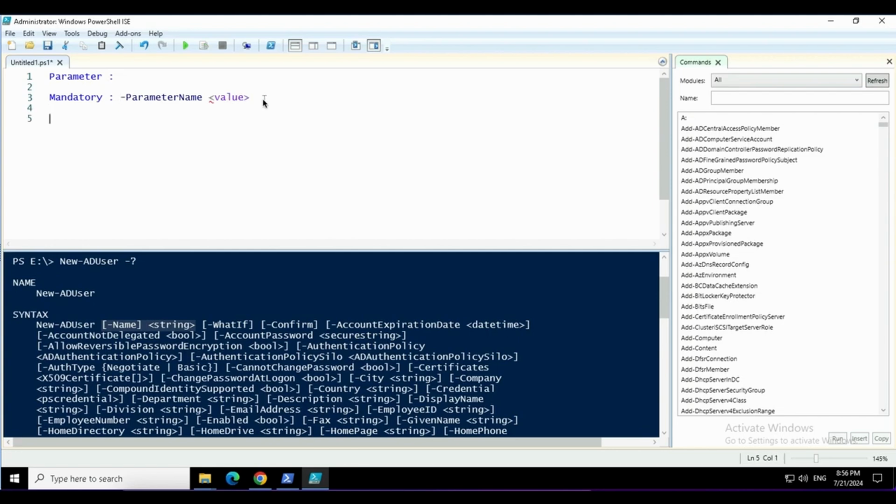Whereas if you see the parameters which are optional, they will look like this, that the parameter and its value that it accepts, both will be in one square bracket. This makes the parameter optional.